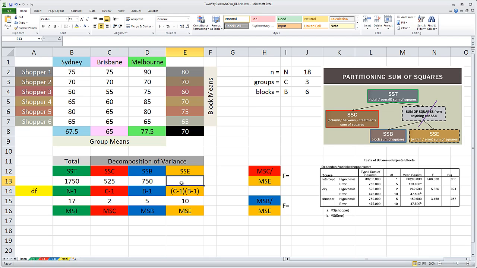Now, how do we find the error? Well, remember that they have to add up. So the SSC plus the SSB plus the SSE has to add up to 1750. So we can find this by simple subtraction. So SSE equals SST minus the SSC minus the SSB.